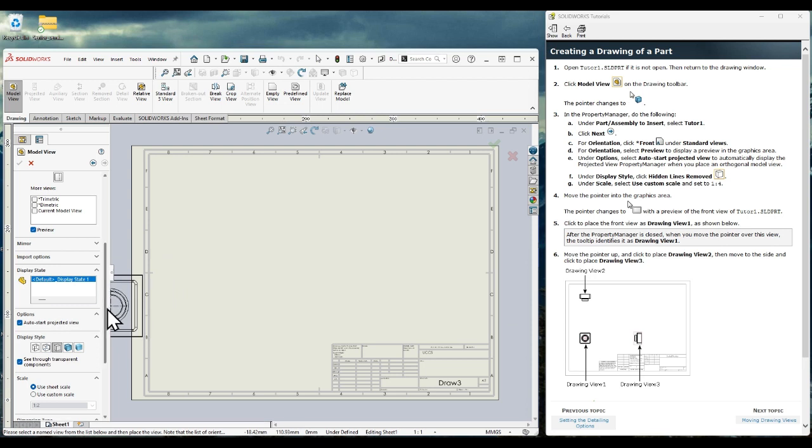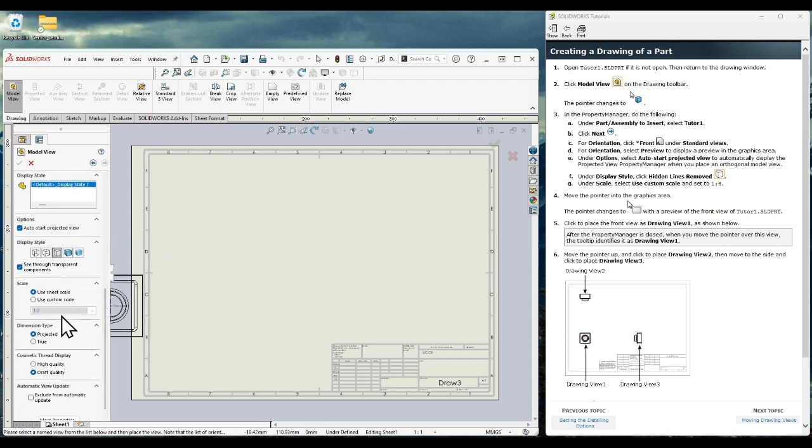So if we continue to scroll down in our property manager here, we can click on this use custom scale under the scale options here. And then you can set whatever custom scale you want. But the SolidWorks instructions are saying to change that to a value of 4. So now ours is looking very similar to what they have going on in the tutorial here. And then it wants us to move them into these places and stamp them into place like that.